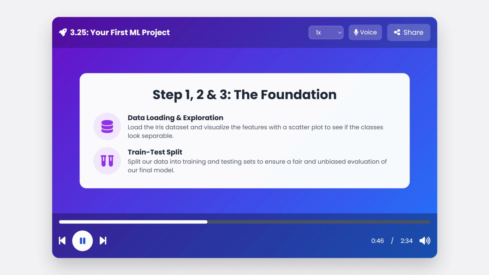We begin with the foundational steps. First, we'd load the dataset, probably using the Pandas library. Then we'd perform some exploratory data analysis, like creating scatter plots to visualize the relationships between the features and see if the different species look distinct. Once we understand our data, we perform the crucial train test split to separate our data for fair evaluation.